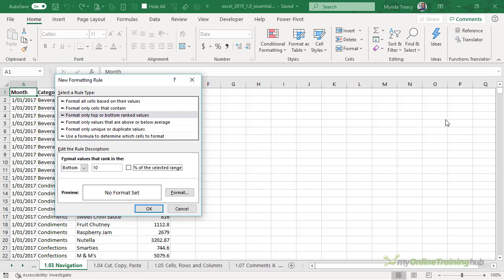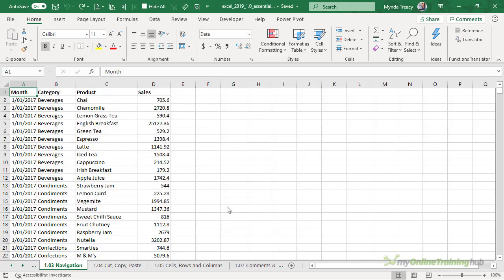When I'm happy with my selections, I can press Enter and it will execute OK. Otherwise, I can press Escape to close the dialog box. OK, familiarize yourself with navigating around the workbook, and I'll see you in the next lesson.